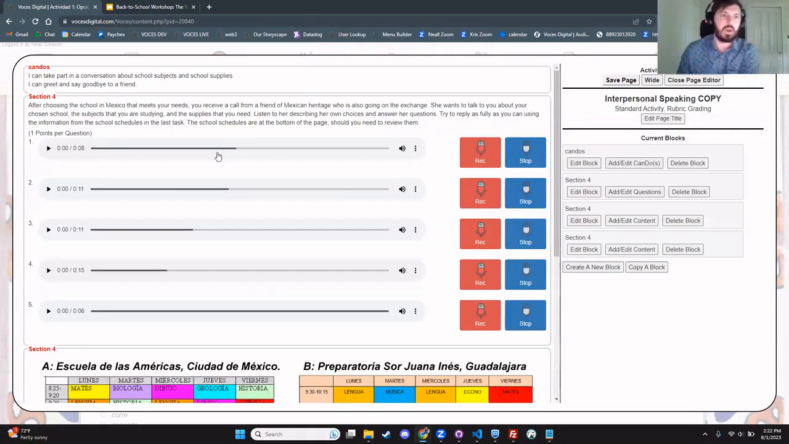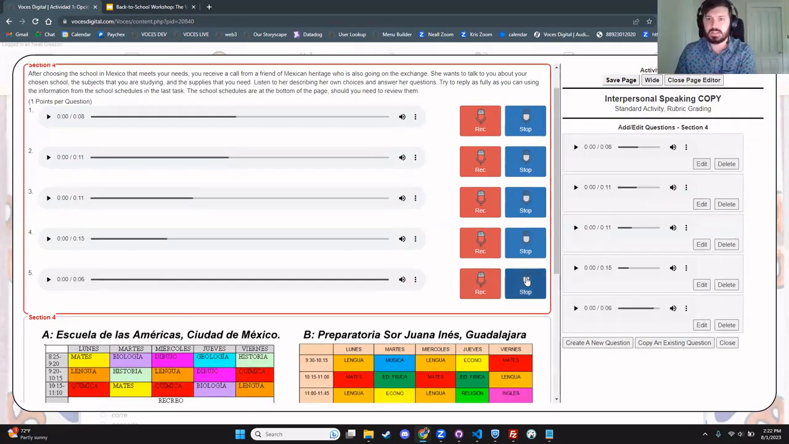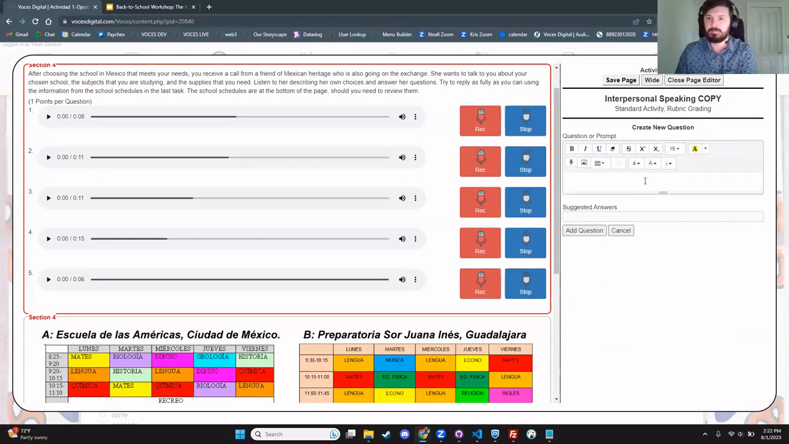So we have a listening and recording activity here. Let's say you wanted to add a couple of questions here. We'll just, again, find that section name. That's section 4. It's the second one down, so I can see it right here. Click add/edit questions. So from here, you can listen to the existing ones. You can edit them and re-record them if you want. Or if you want to do a new question, you'll click create a new question.